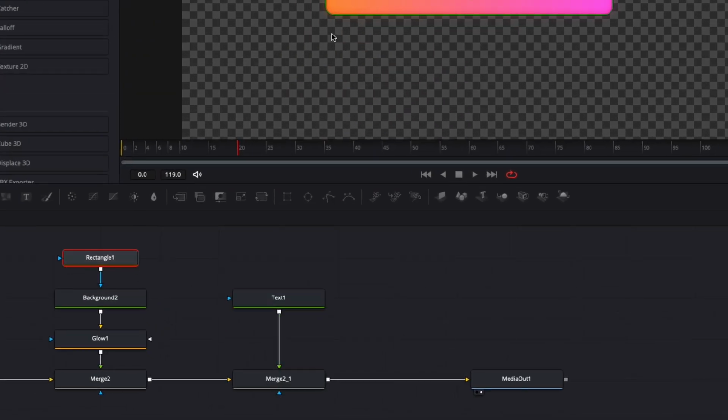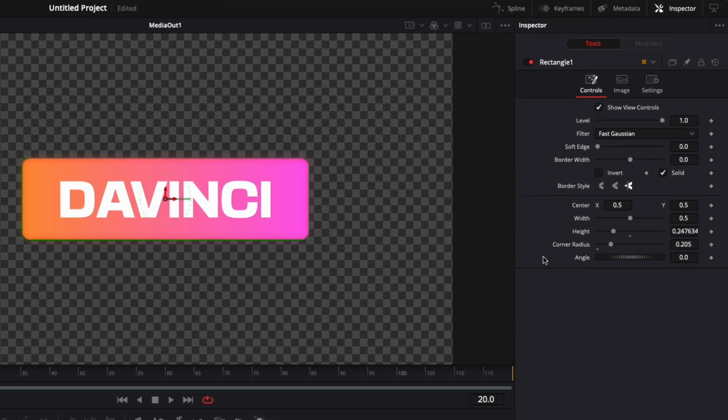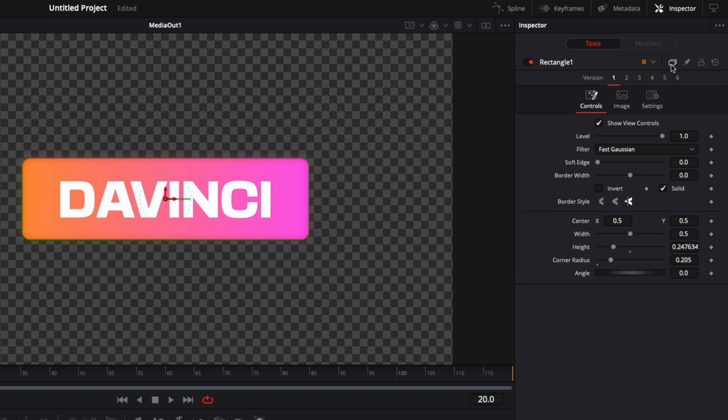So for example, here on this rectangle, we could try out to see if we prefer to have the corner radius square or rounded. So I could just open the tab again. Here I have my first version with rounded corners, and I could just go to the second version having square corners and bounce between the two and decide which one I prefer.